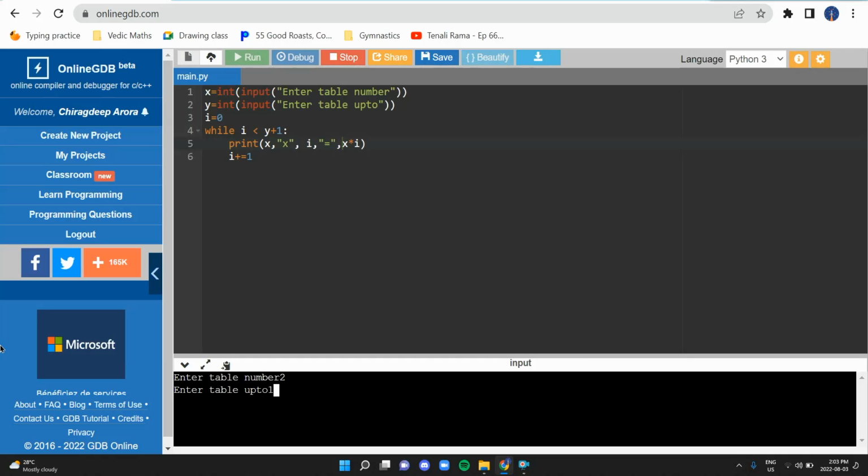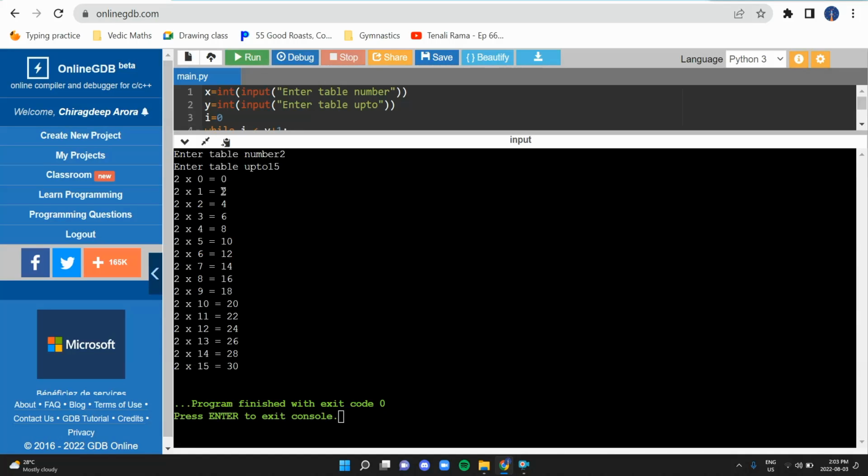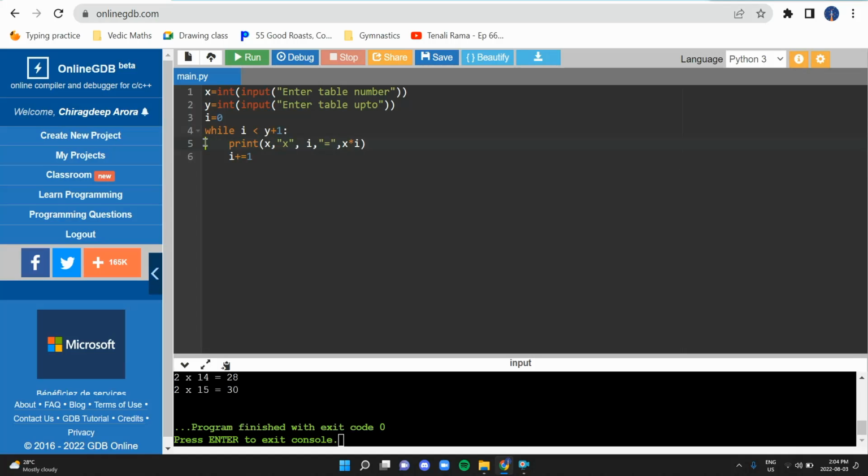2, 15, and let's go in full screen. 2 zeros are 0, 2 ones are 2, 2 twos are 4, 2 threes are 6, 2 fours are 8, 2 fives are 10, 2 sixes are 12, 2 sevens are 14, 2 eights are 16, 2 nines are 18, 2 tens are 20, 2 elevens are 22, 2 twelves are 24, 2 thirteens are 26, 2 fourteens are 28, and 2 fifteens are 30. Yay! That looks so good.